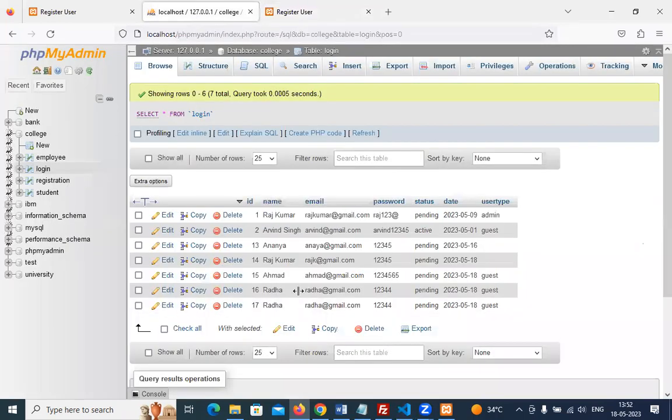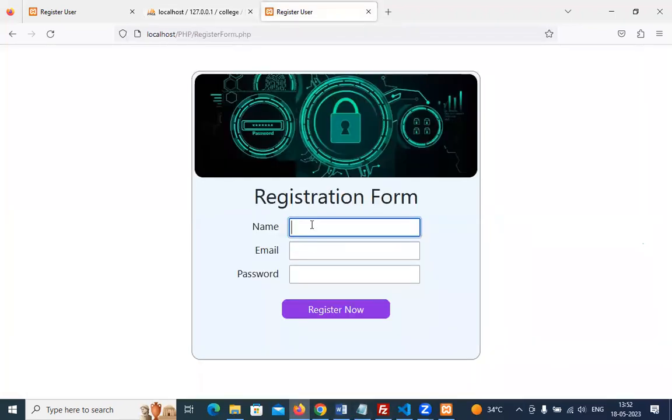What are the values in the database? These are radha@gmail.com and ananya@gmail.com. Those values are available. So if we enter ananya@gmail.com, it will say that this is not allowed.